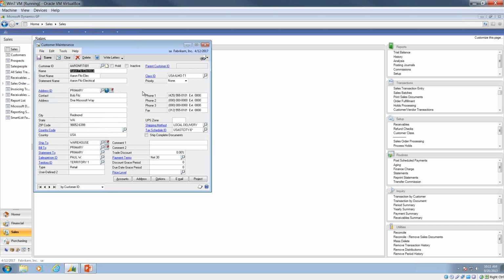So we have our customer ID. Usually people have an acronym that they use for customers. So they'll use like the first 6 digits of the customer, the first 3 digits of the customer, then maybe some serial number back behind it to identify that customer. You'll notice that once we tab off the customer ID that it grays out, which means we can no longer edit the customer ID. We have name, short name, and statement.